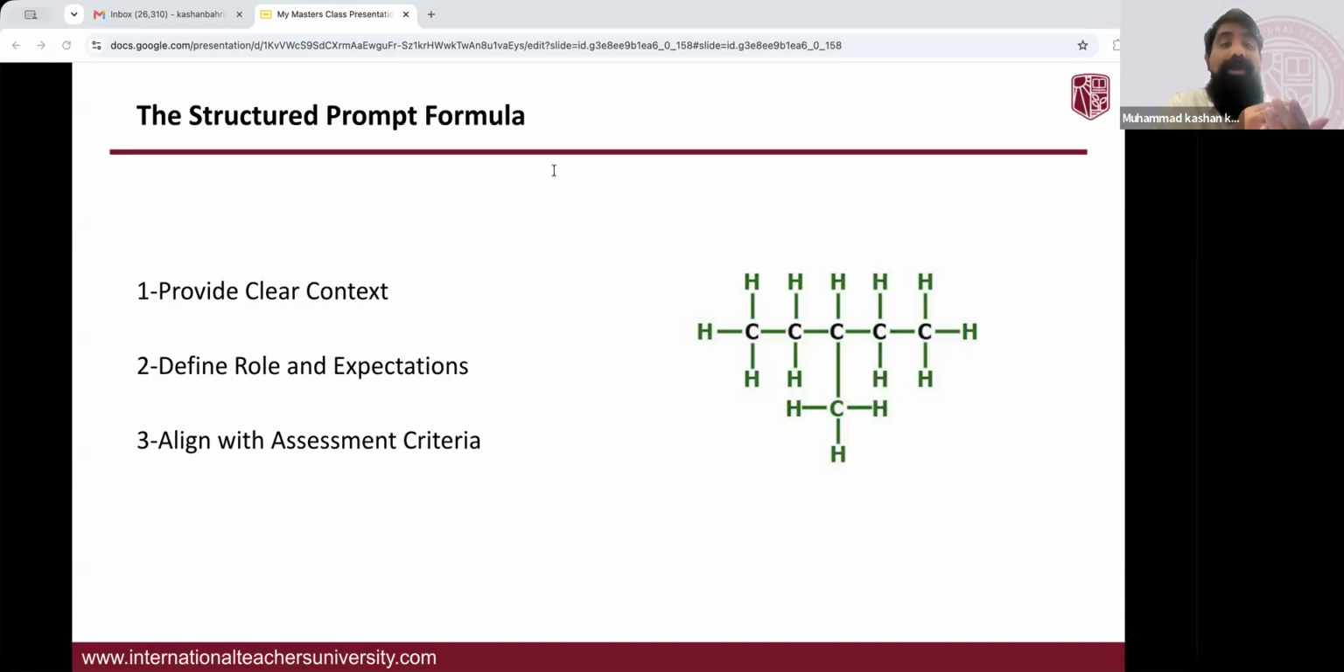Second point is we define the role and expectations. We tell the AI exactly how to act. For example, telling it to behave like an expert high school English teacher who gives encouraging but precise feedback. Third, we align with assessment criteria. We give the AI the exact rubric so its feedback matches how we actually grade. By using this formula, you will get great results every single time.